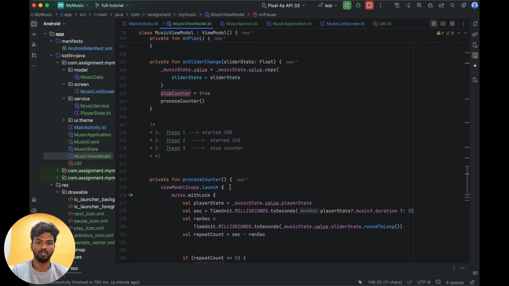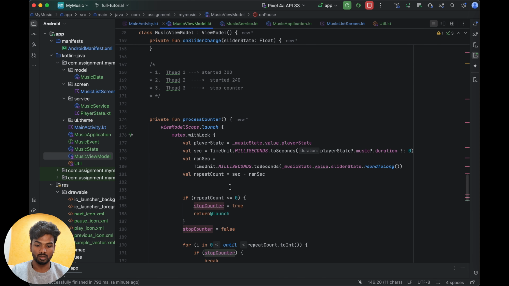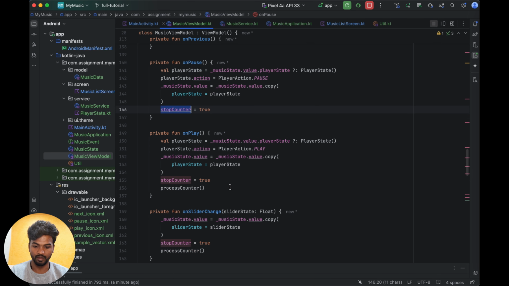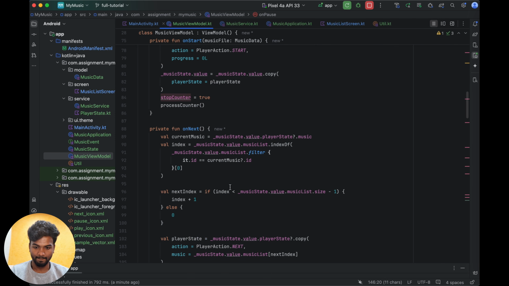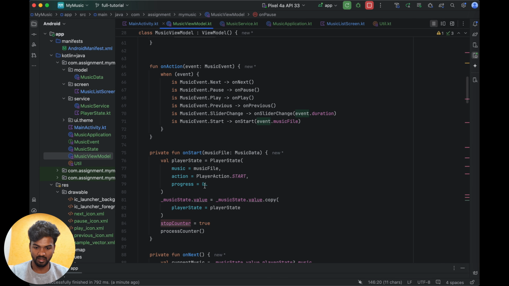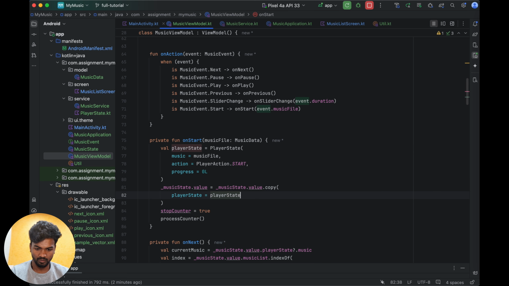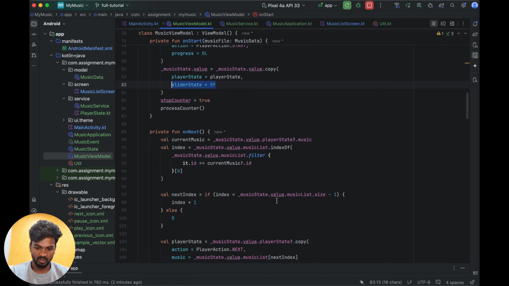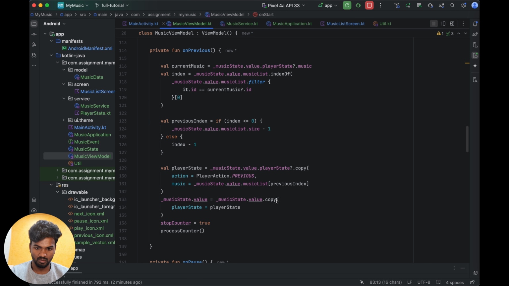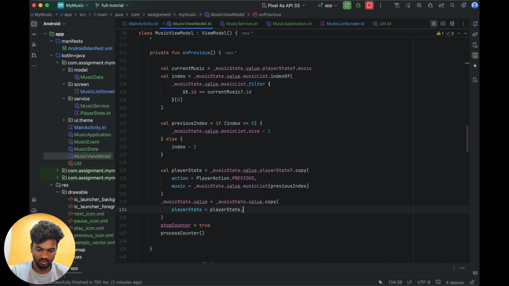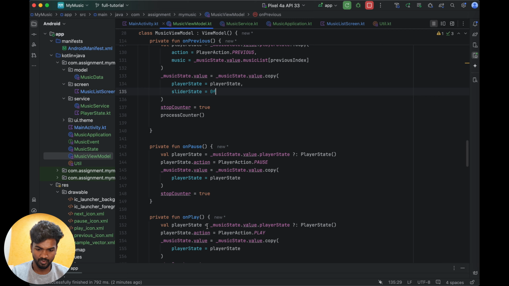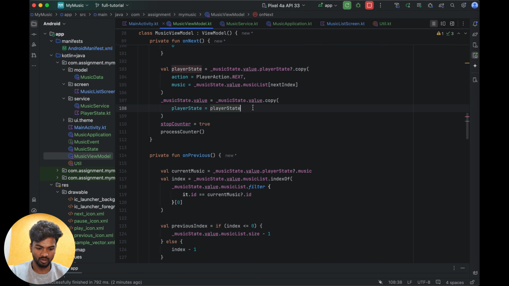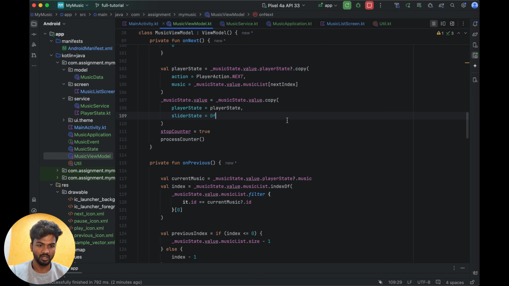So whenever we are giving next, we need to neutralize the slider, for next or pause. Not only in start, we also have to do that. So here, slider state 0f. When we are starting, slider state should be 0f. Same thing for previous, slider state should be 0. Then the same thing for next, slider state should be 0. Okay, so now it is done.